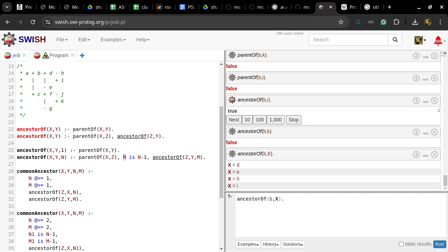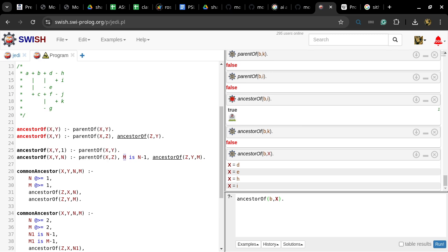Yep, go ahead. So if it's a zero, then it will return false. Because if it's a zero, that means X is not an ancestor of Y. X and Y are the same. So at least in this program, I do not consider a person as the zeroth ancestor of the same person. So you cannot be your own ancestor. There's no time loop paradox in this case.